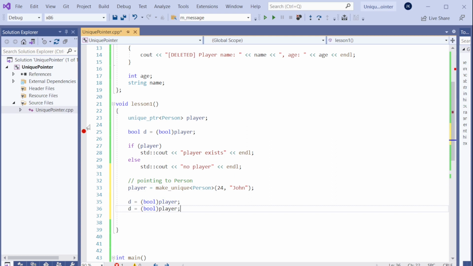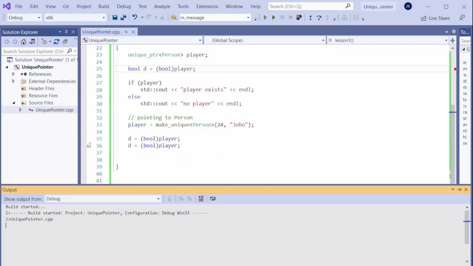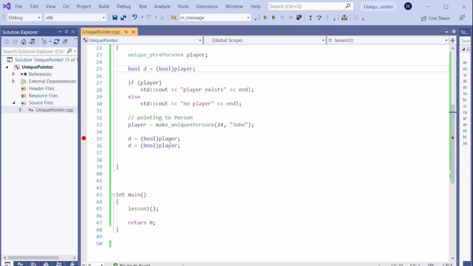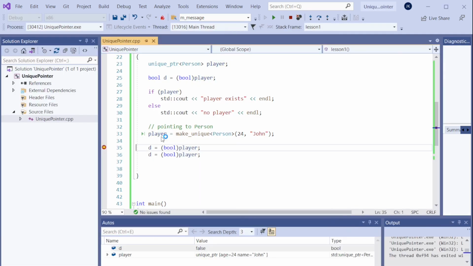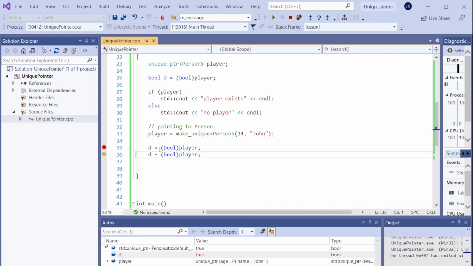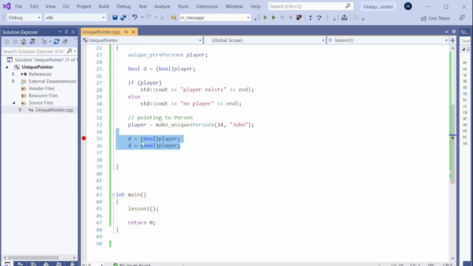If I do the same thing now, we should have a value there. I'll put it twice so I can debug it. Let's run it. Now it should be true here, because the unique pointer has a boolean function. So there is true now. That means that it has been allocated. It is not null anymore. Okay, I can delete that one now.